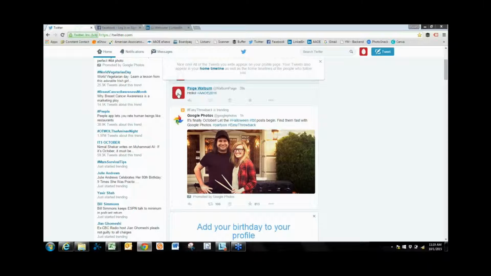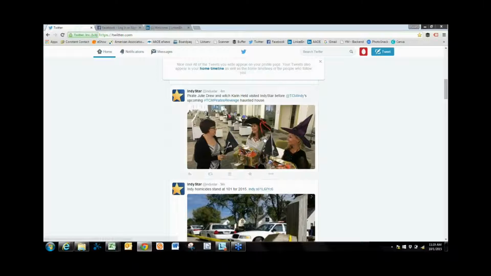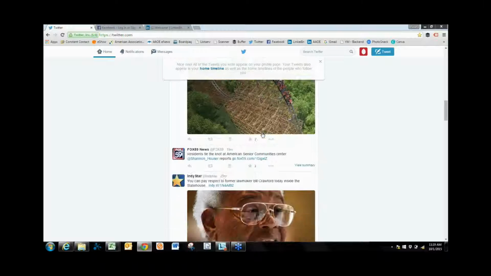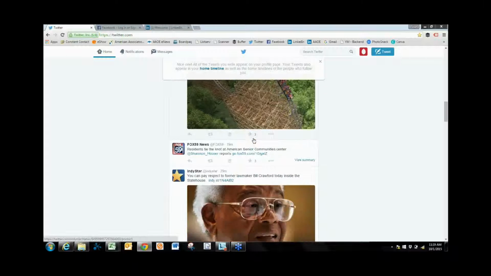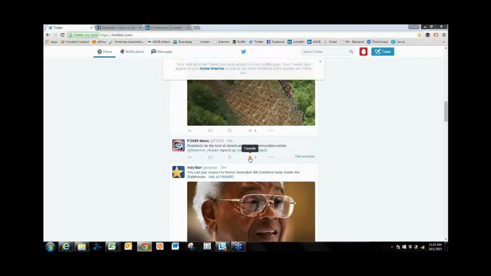So we'll hit tweet, and now our tweet is out there. If you're going through the timeline and you find a tweet that you're interested in, or you find funny, or you want people that are following you to see that tweet, you can do a few different options. If you favorite the tweet, that just lets the person who tweeted it know that you enjoyed their tweet. It's similar to Facebook if you like something. Favoriting is probably the equivalent of liking.